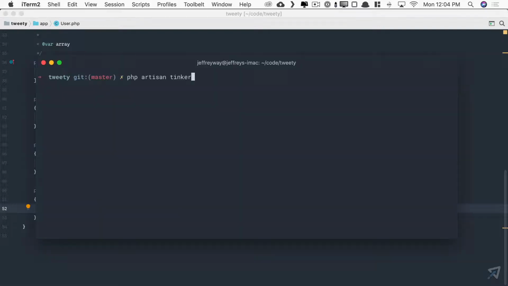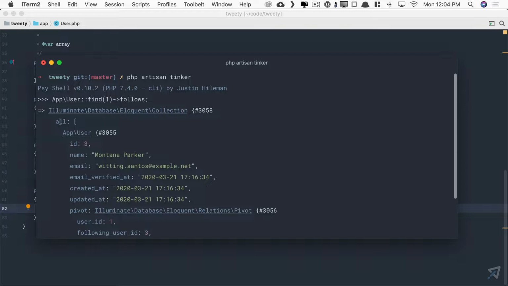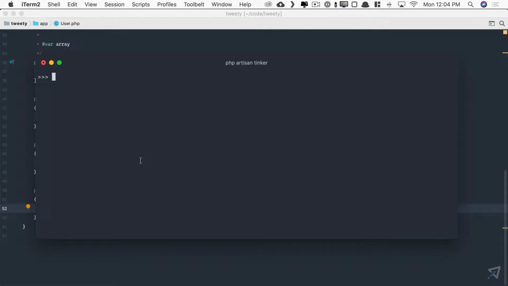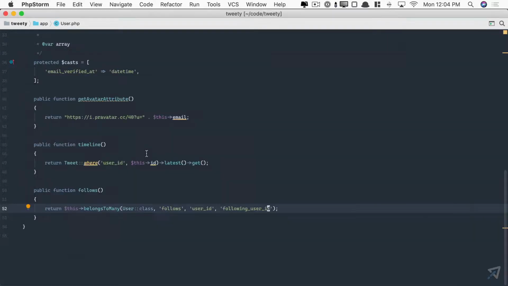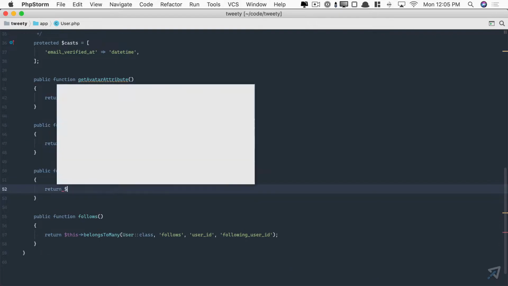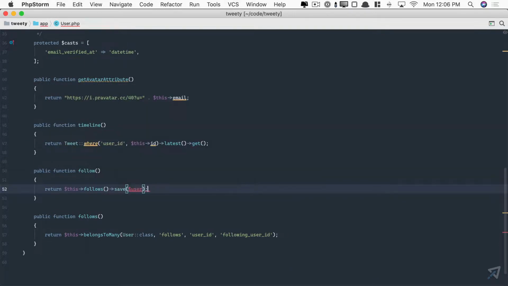All right, so now if we put up Tinker and give it one more shot, sure enough, John is following this collection of people, and it's only one, Montana. Now, if we reverse this, find Montana and see who he or she follows, there's nobody at the moment. Okay, so only one remaining step. Let's add a method called follow to create a new relationship. So now we would simply delegate to our relationship and save, and we'll accept the user that we are now following. And I think that should do it.